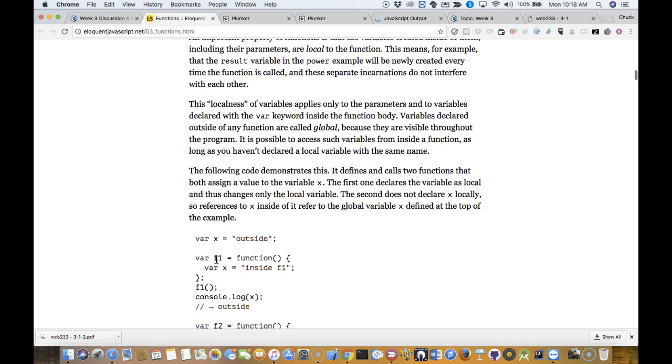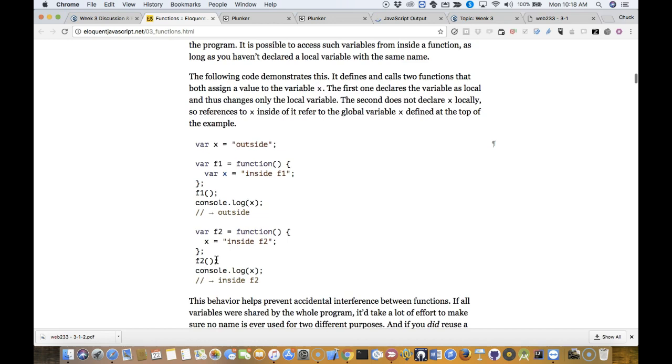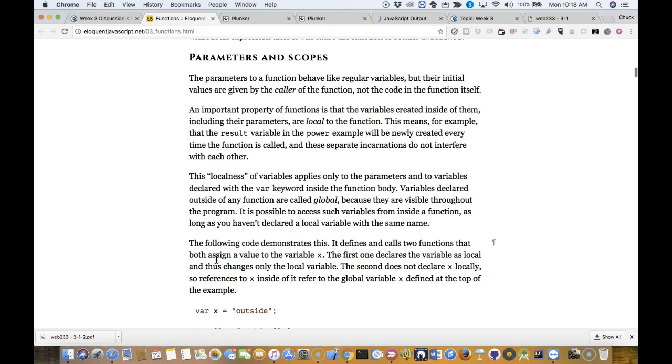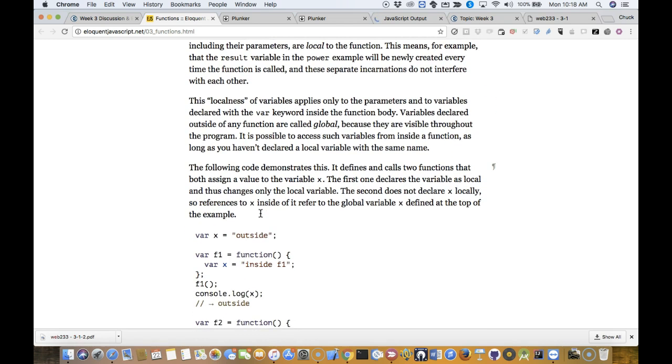So, parameters and scope. Basically, scope is determining where the function can be called. It's important to note that a property of functions is that the variables created inside of them, including parameters, are local to that function only, not outside of that function. So the localness of the variables is within the function's boundary.